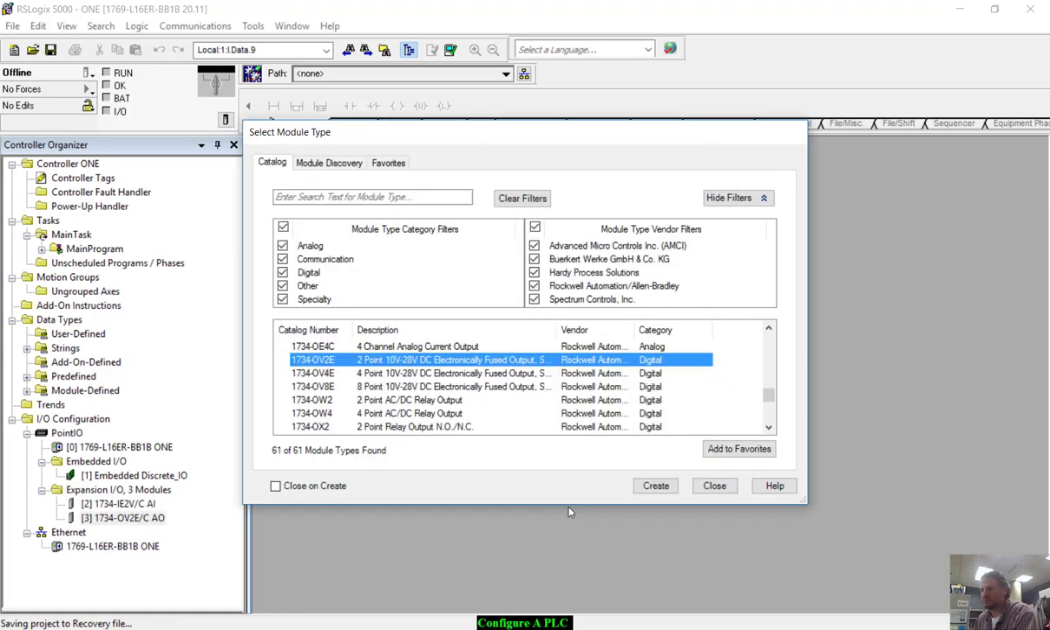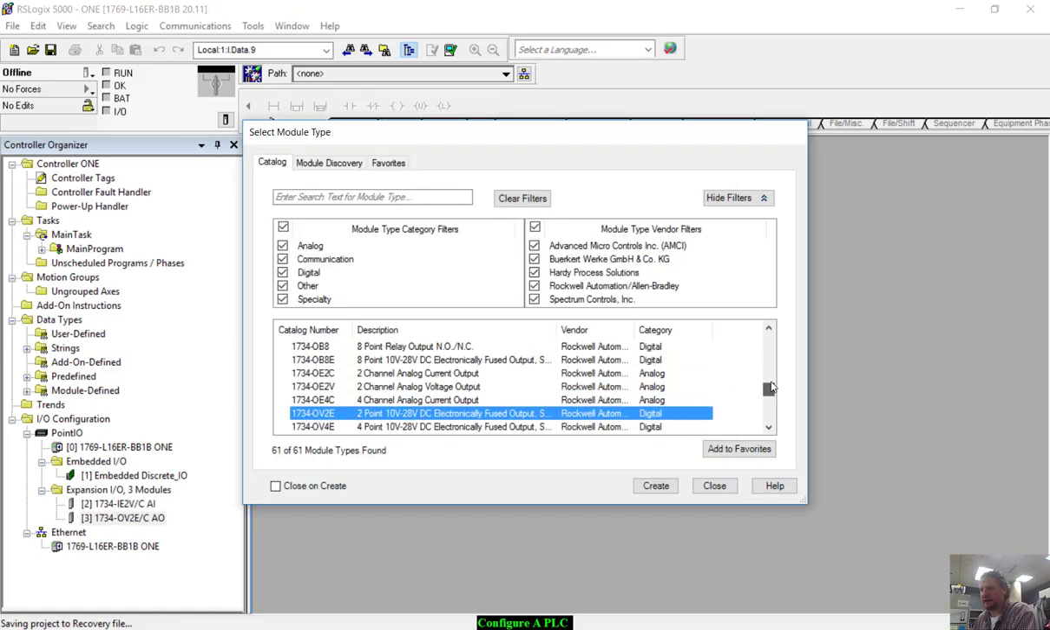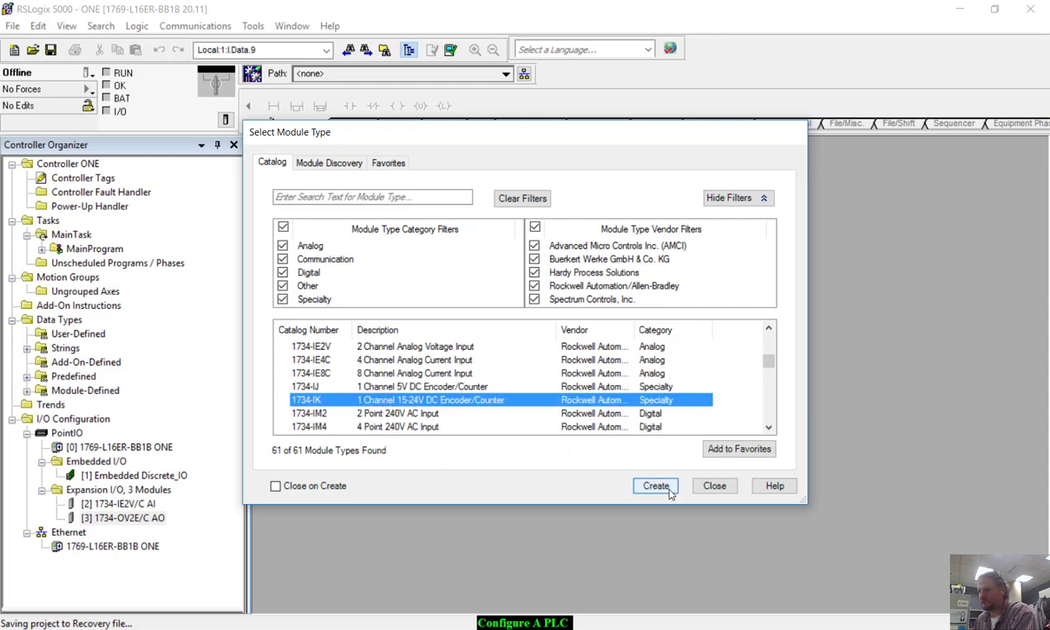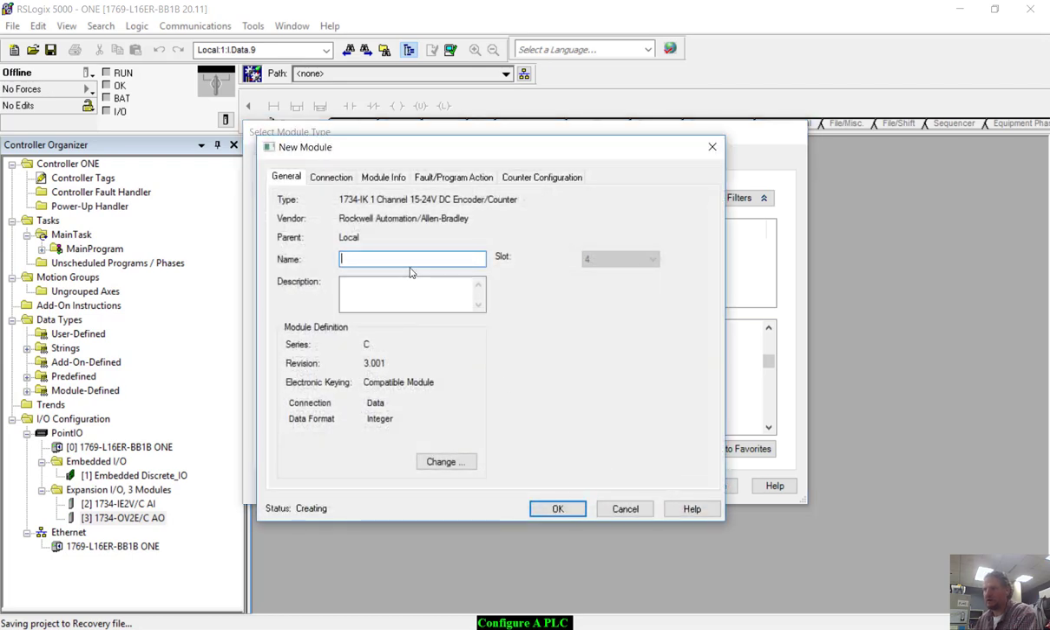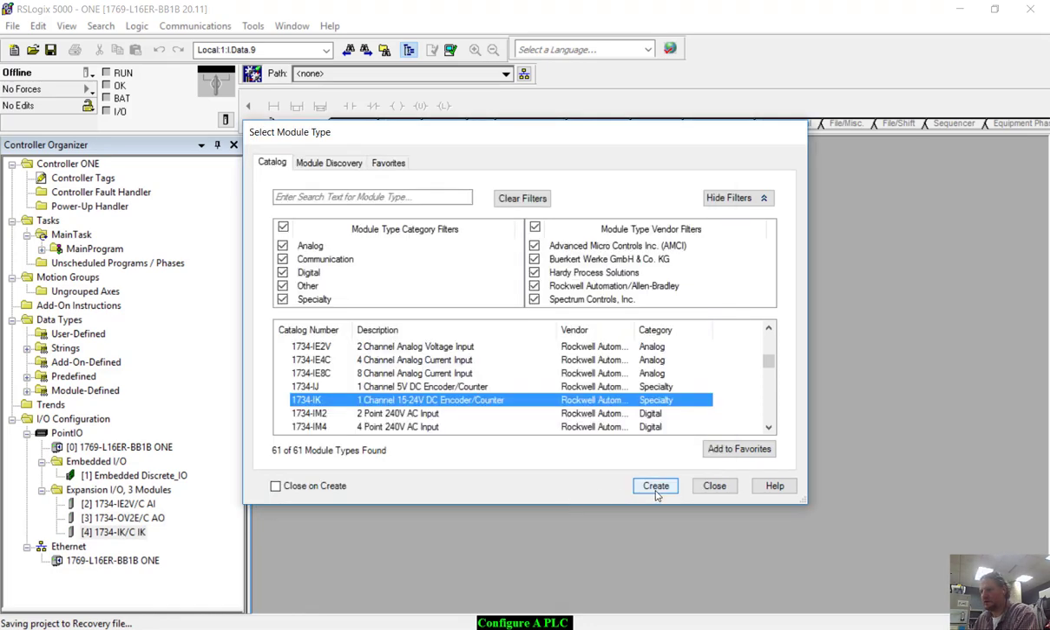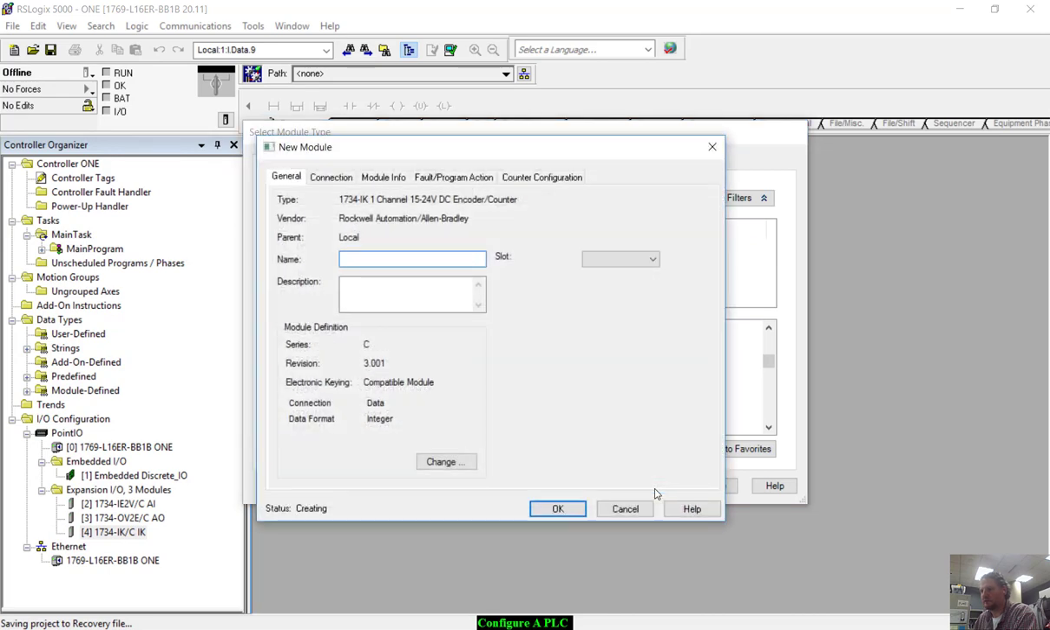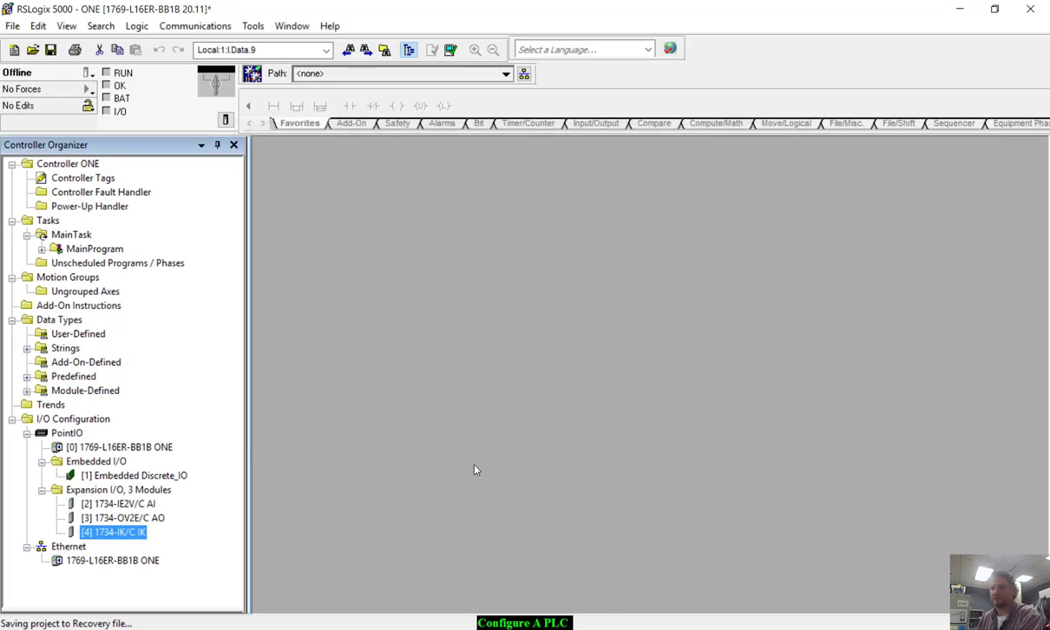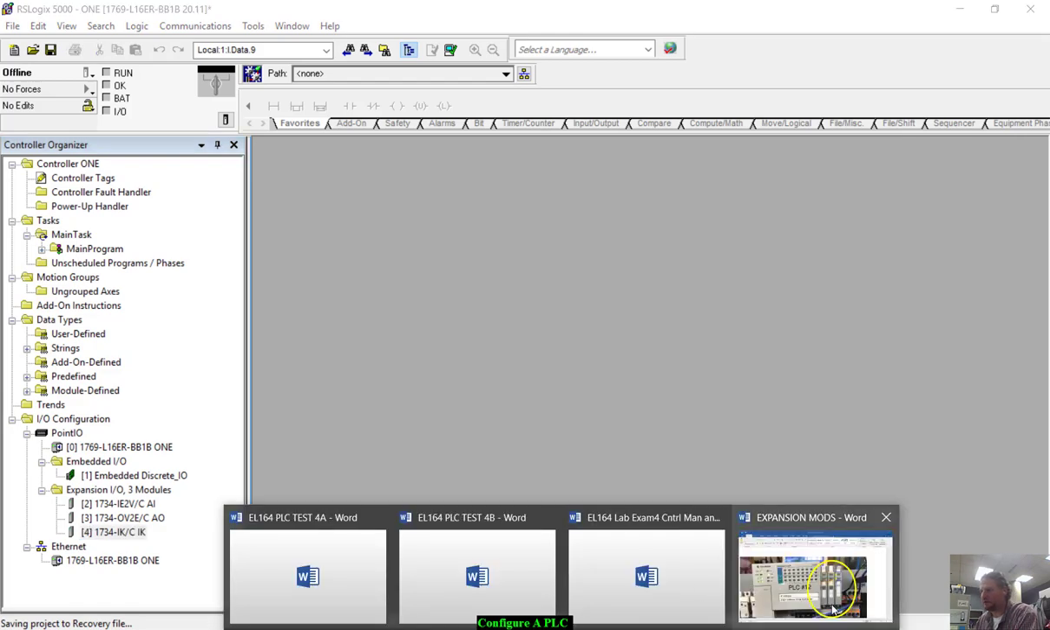And the last one is IK. That's the high-speed counter card. So we'll grab it and go ahead and create that. Call it HSC for high-speed counter card. And create that. So at this time, we're going to go ahead and download all the configuration. We're going to download that whole information there. So we got those 3 cards there.